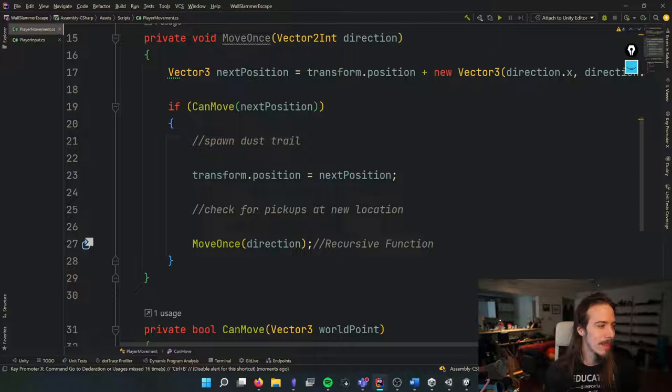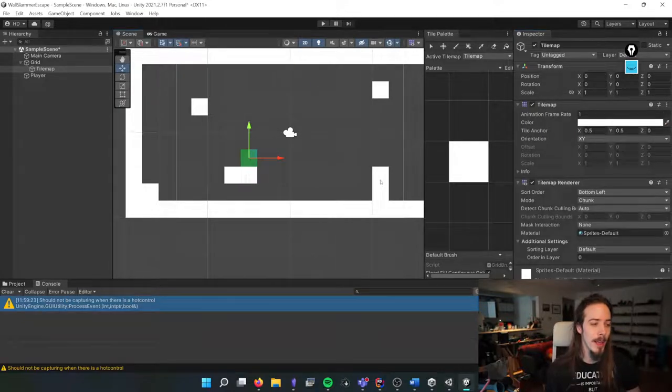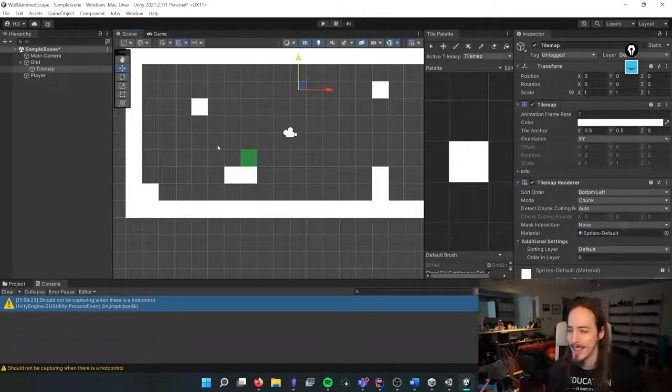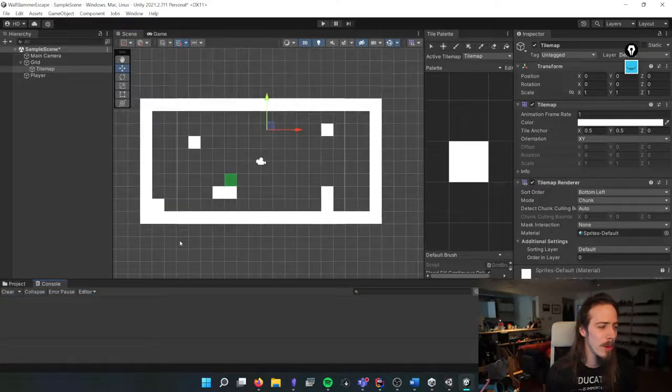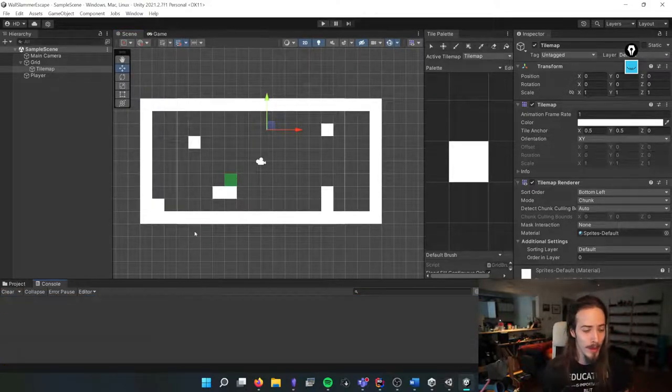So let's try it. We could have a bug, and our bug right now is that there's no colliders in the scene. All right, if we hit the code and we tried to move, it would immediately be an infinite loop error. There's no colliders in the scene.